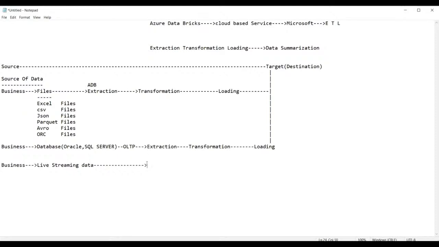Once the extraction is done, again the process of transformation will happen. So what is the process of transformation? Transformation is the actual process of data summarization. And once the data summarization is done, finally what we do? We load the data into the target.